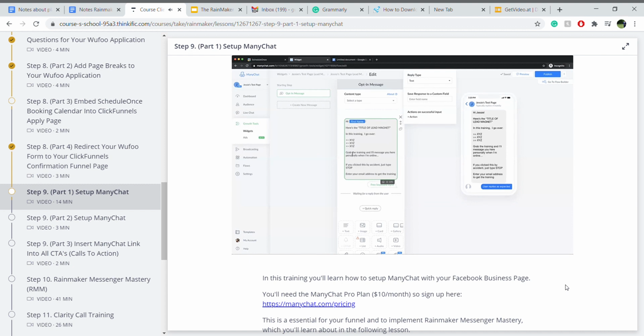So you're going to leave this part here: grab the training, I'll message you here personally when I'm online. This has to be here because you're instructing the person to go download the training, and you're letting them know that you will be reaching out to them, right? So you're already prefacing it, so they expect that message from you.